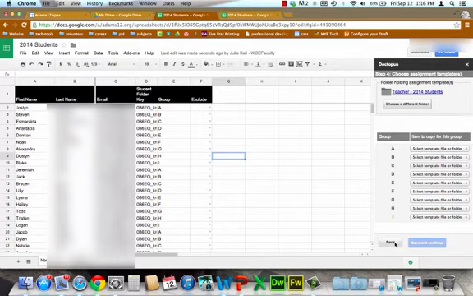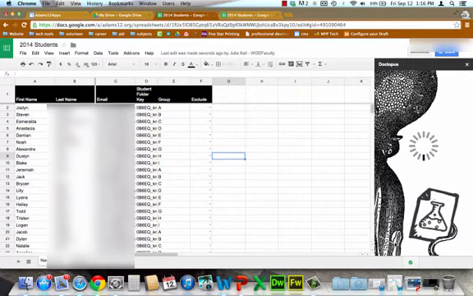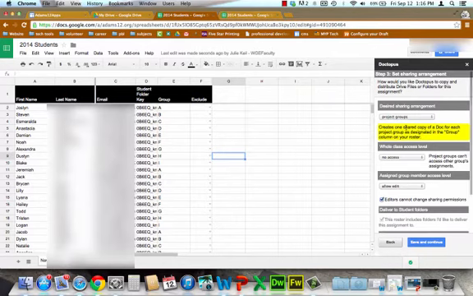But in our case, we're actually just doing an individual assignment. Everybody gets themselves. So let's change that back to individual. Everybody gets the same.